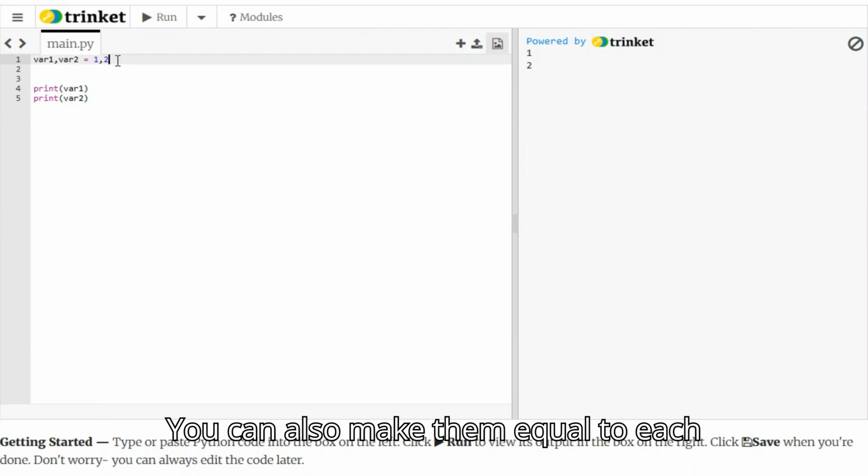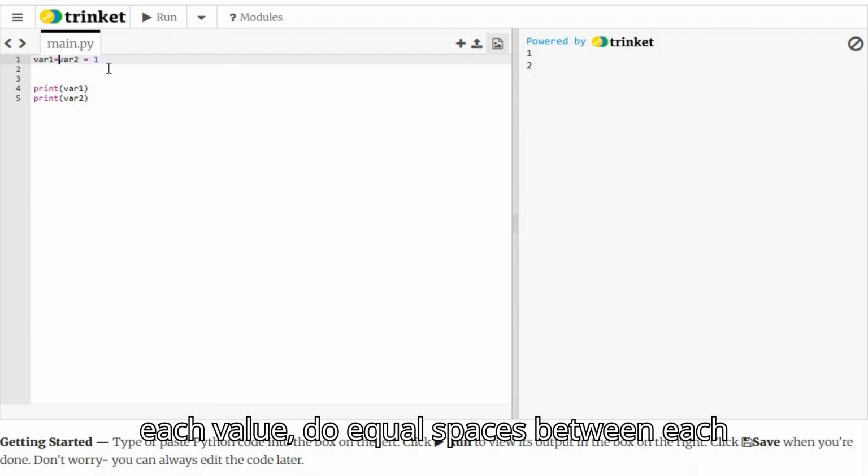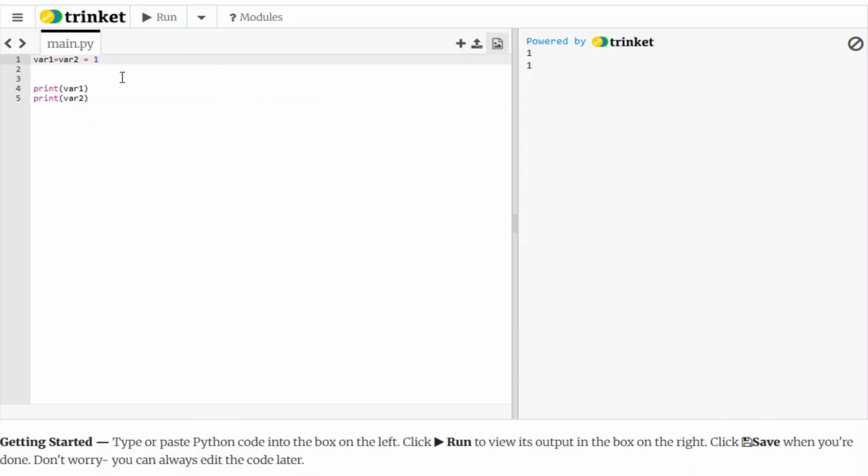You can also make them equal to each other. Instead of doing commas between each value, do equal signs between each value. Now they each equal 1.